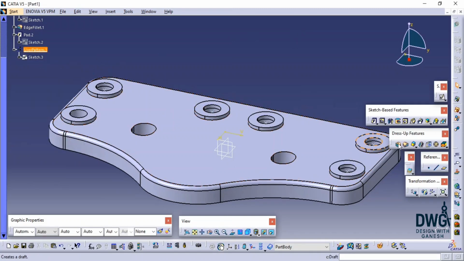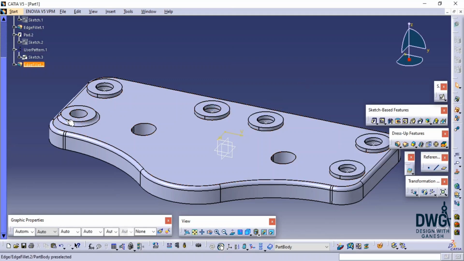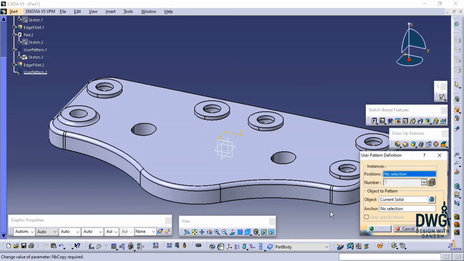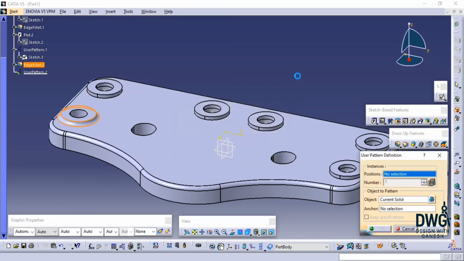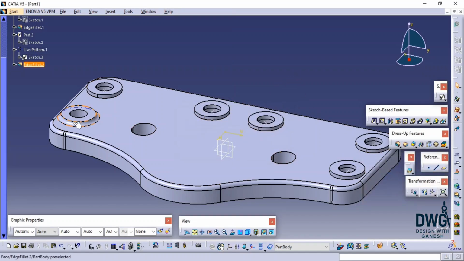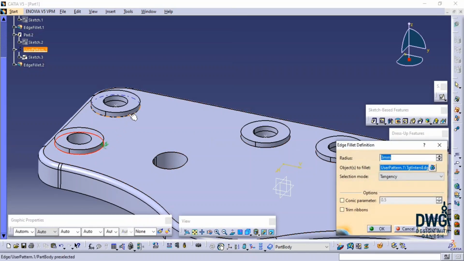the pad is obtained. Now second thing is I need to apply 3D fillet at this face. Click on preview, update the value as 3, click on preview and OK. So that's it. So now just try to make a user pattern for this fillet also. Is it coming or not? We'll see. So now it has not worked.